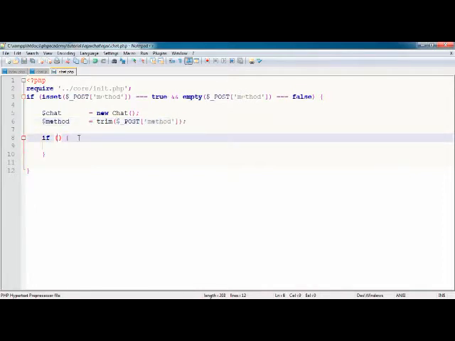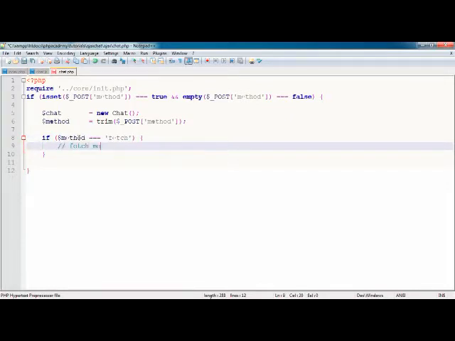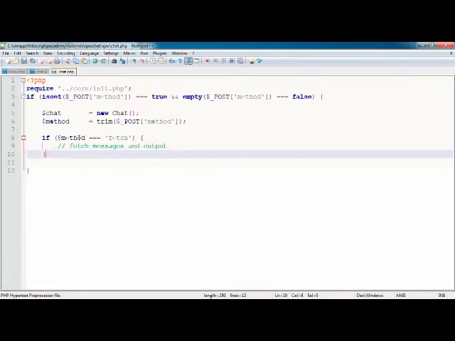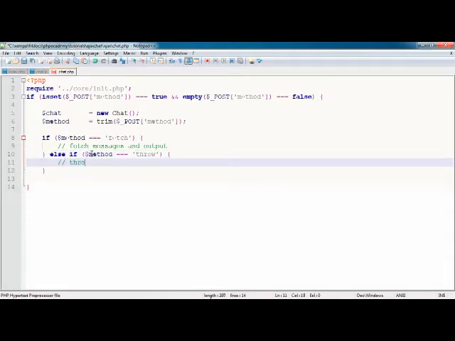So now what we can do is we can say if method is equal to fetch, messages and output. Otherwise, if the method is equal to throw, and we need some more checks here, but we'll leave that out just for now, throw message into database. Cool. So the first thing that we're going to do here then is fetch messages.